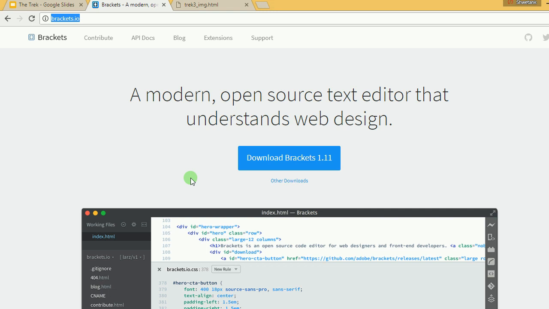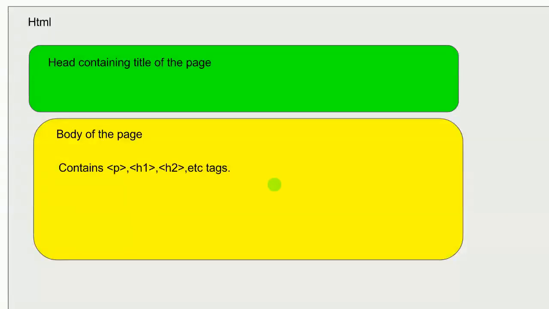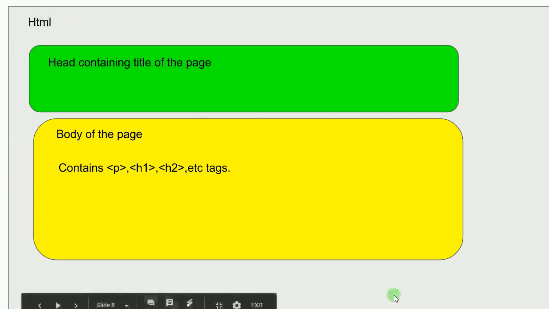Now, let me take you to the next topic. But before we go to the next topic, I would like to show you what exactly we have covered till now. So this is the HTML page. This entire gray area is the HTML page, and this is the head.